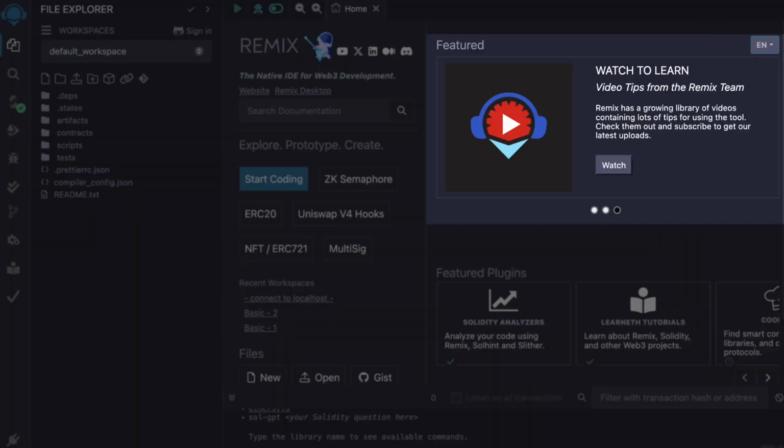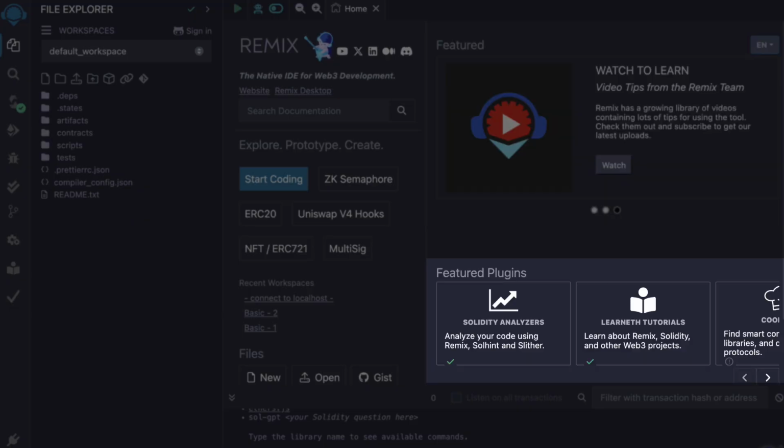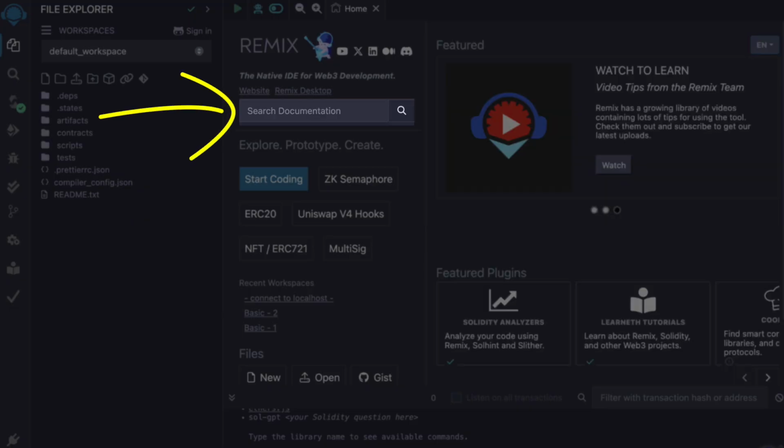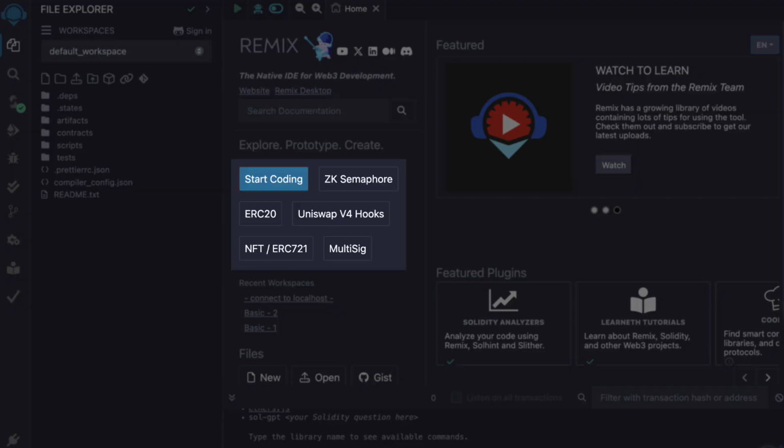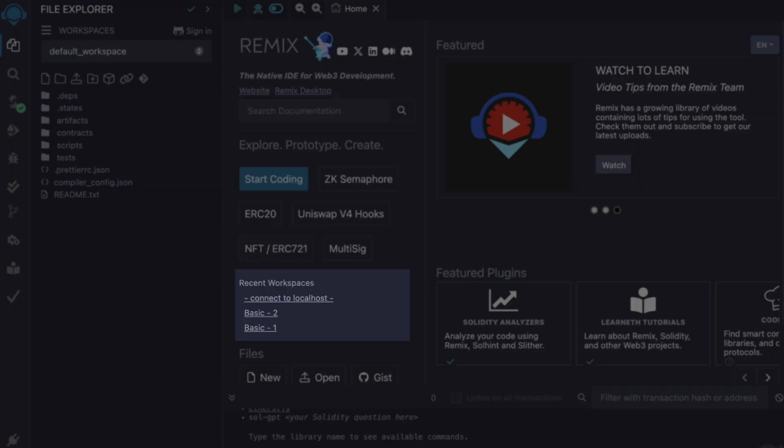Here you can see the recent announcements of the Remixd team in the Features section, including a new main panel plugin that is a list of curated videos. Below you can see a list of feature plugins. Here you can search the documentation of Remixd. Here you can quickly start a new project by using some templates. Here you can open a recent workspace. And here you can have a few menus to create a new file or open existing ones.